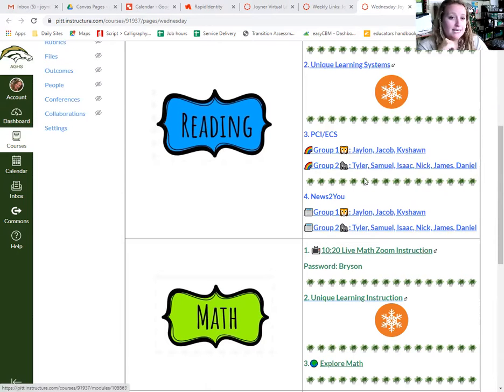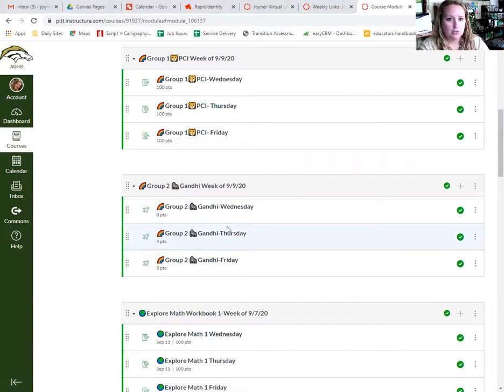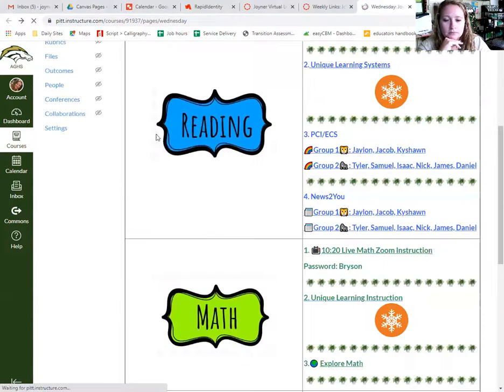They're grouped in Canvas, which I'll do another video to show you guys how to do. But group 1 is a lion and group 2 is a gorilla. So another visual to help them learn. And again, this takes you straight to the assignment. And I'm going to do another video on how I use modules in Canvas. Then we break off to our News to You. And again, group 1, group 2, they have assignments there and how to do it.